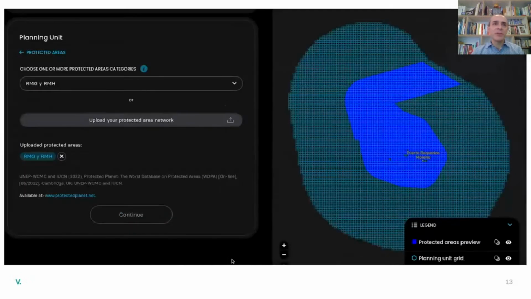protected or not. As part of our setup, we might want to consider existing protected areas, which will then enable us to know which portions of the habitat of each species we should consider as already protected. Here we have highlighted in blue specific protected areas that fall within our planning area.